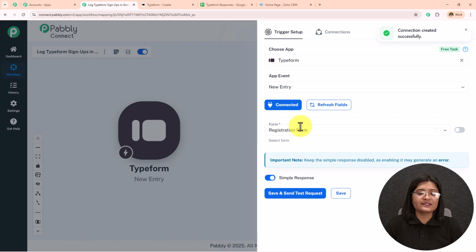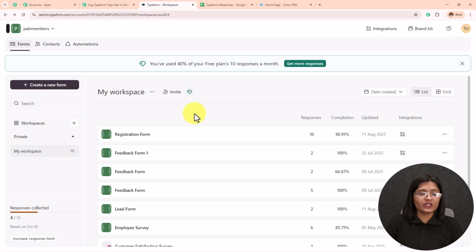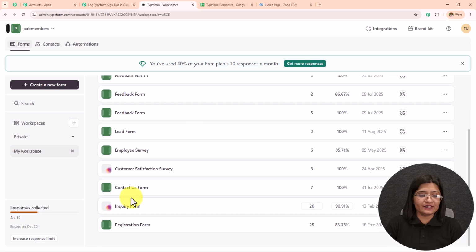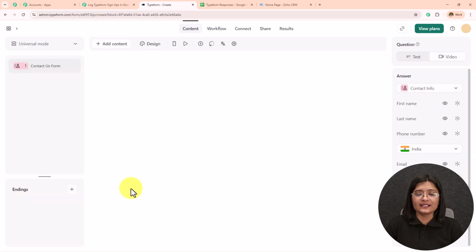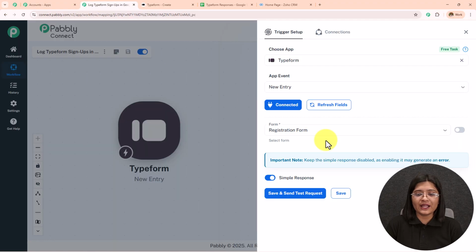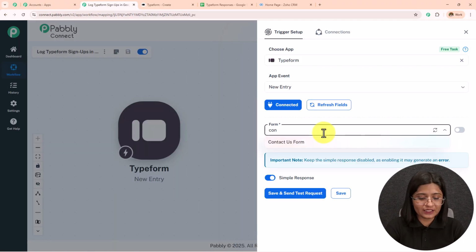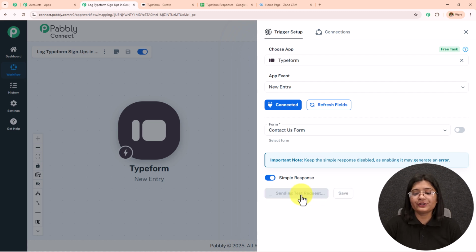So now I need to select this form. To get this form, if I open my Typeform account, you can see these are the forms which I have created, and I will be using this contact us form. So this is the form. I will be selecting the same form in my Pabbly Connect workflow, which is this. After selecting this form, I'm going to click on the save and send test request, and you will see it has changed to this waiting for webhook response.